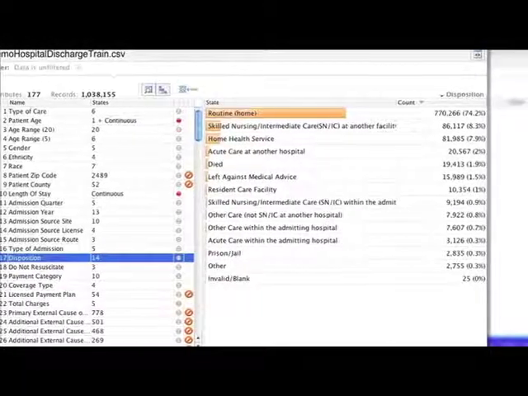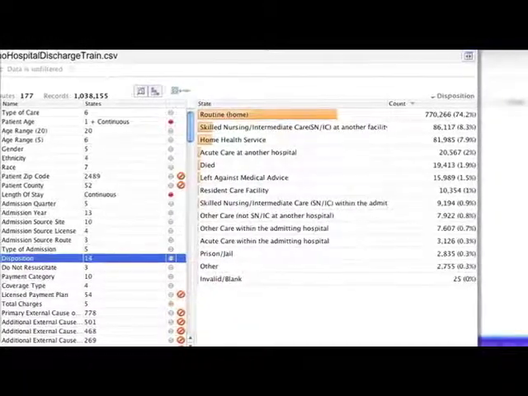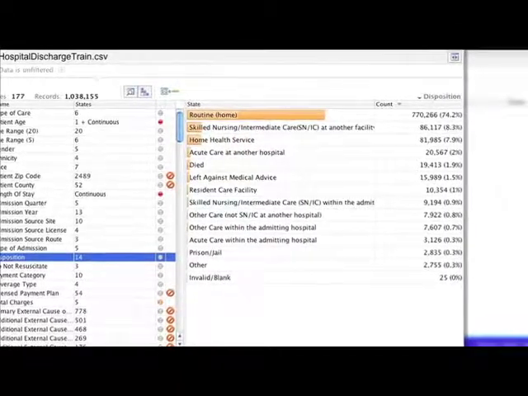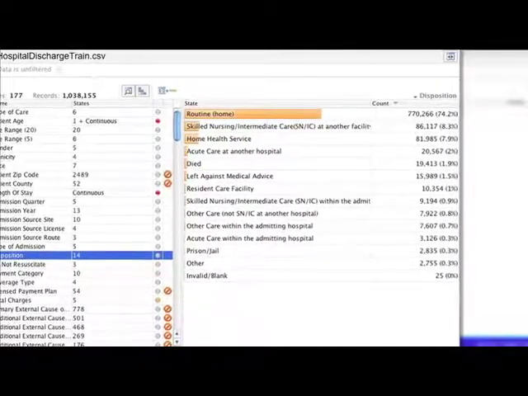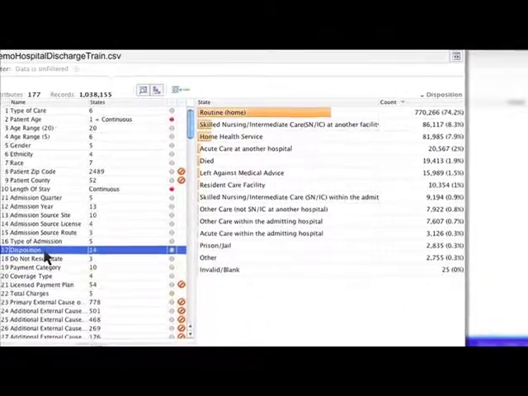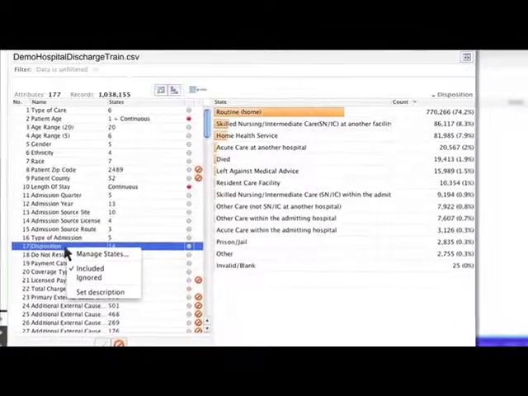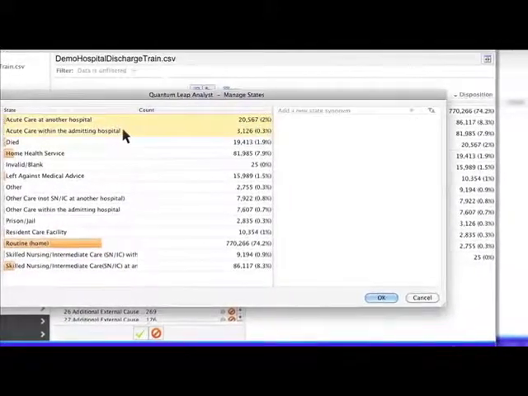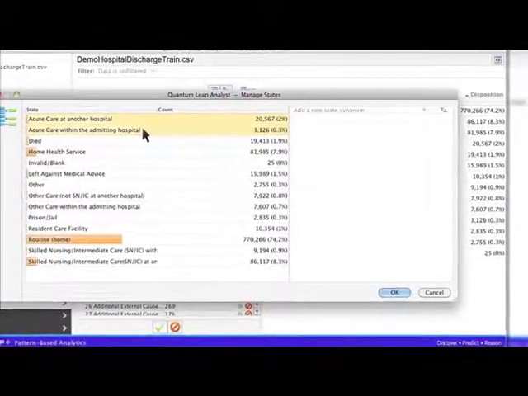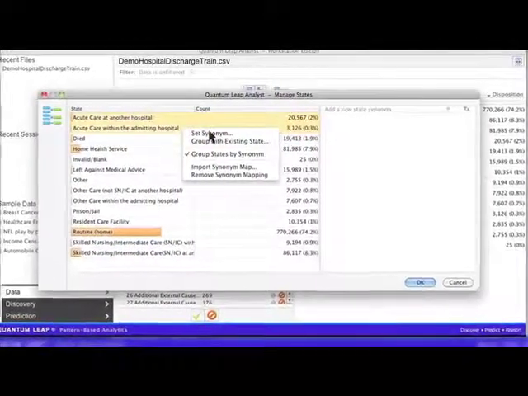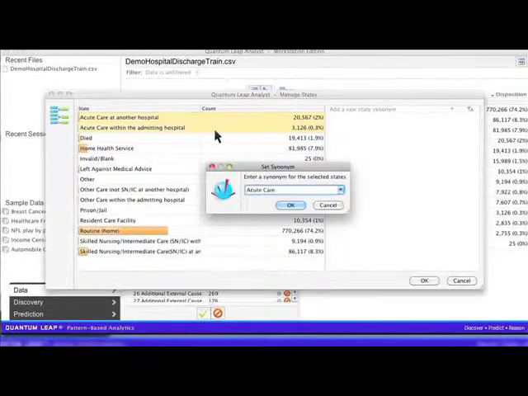Let's say we want to simplify this data into two categories, acute and non-acute care. There are two kinds of acute care, and we will consider all other options as non-acute care. To generalize these attributes, right-click on Disposition and click on Manage States. Then highlight the two types of acute care, which we want to generalize as the same type, and right-click and choose Set Synonym. We'll call this acute care.